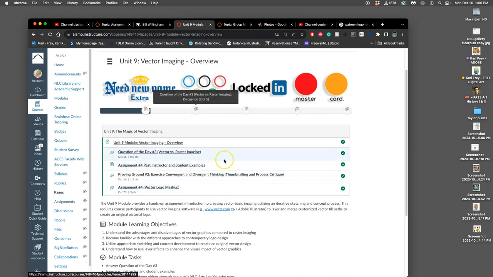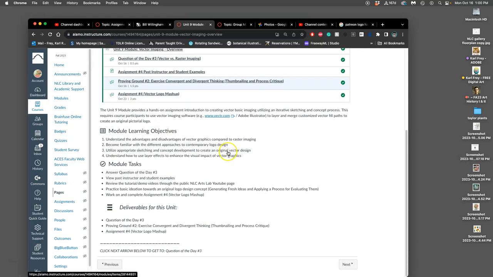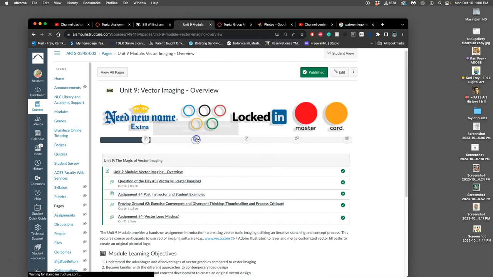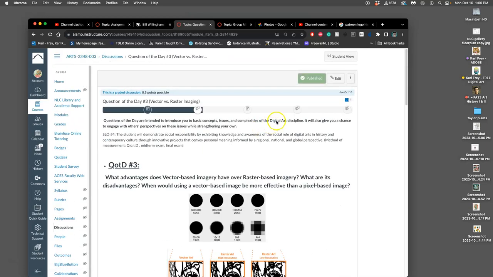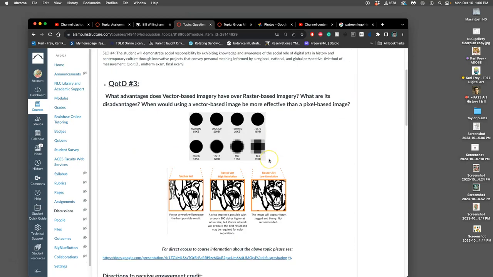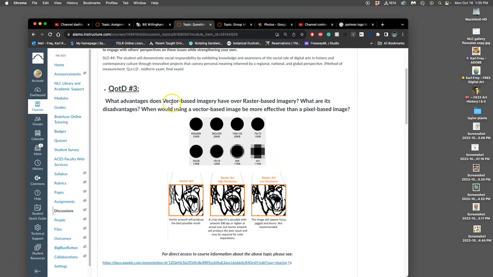It has a question of the day, which is actually due. It would be a good idea for you guys to start it by tonight. You could turn it in after tonight, but it's to help understand the differences between vectors and raster, right? Why learn the skills to make a vector? Well, it's largely because they're cleaner, they're more versatile, they're extremely helpful for things that are a simple color palette and have clean edges, and it's how we can create those things in the culture better.